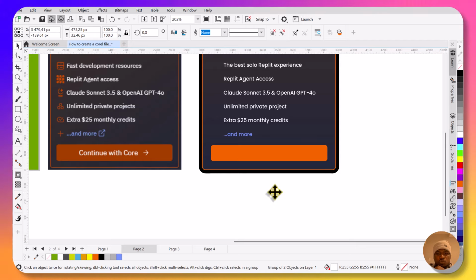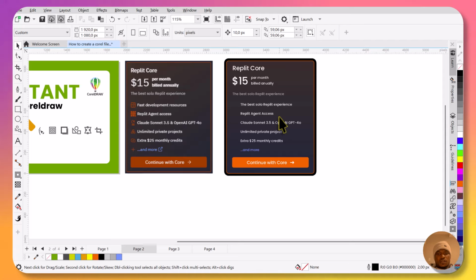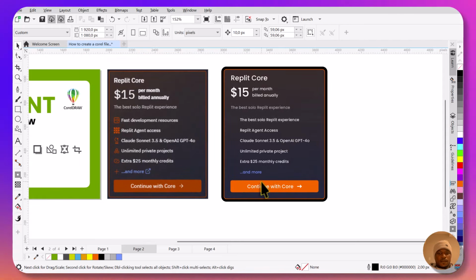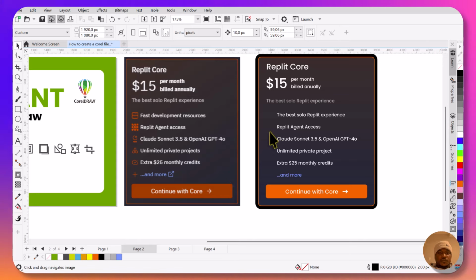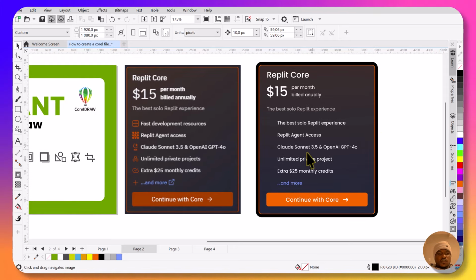Let's just make sure it's in the center. Yeah, I'm happy with that. I'm really happy with that. Okay, so basically we're winning right now. I'm not gonna take lots of time here, but as you can see, the design is great.